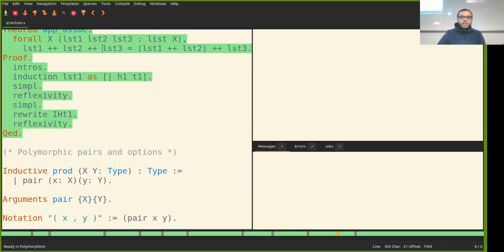I'm going to show you some more examples of polymorphism today. And then after that, we're going to see some techniques for proving new stuff, and we're going to see some new use cases of tactics that we've already seen, as well as some new tactics. Okay.